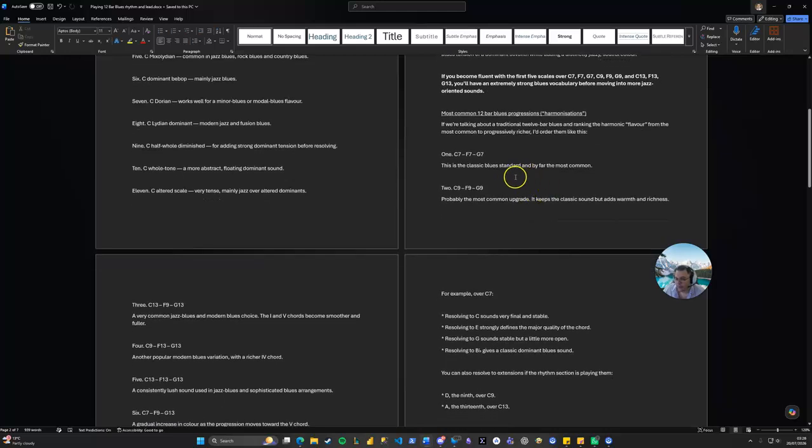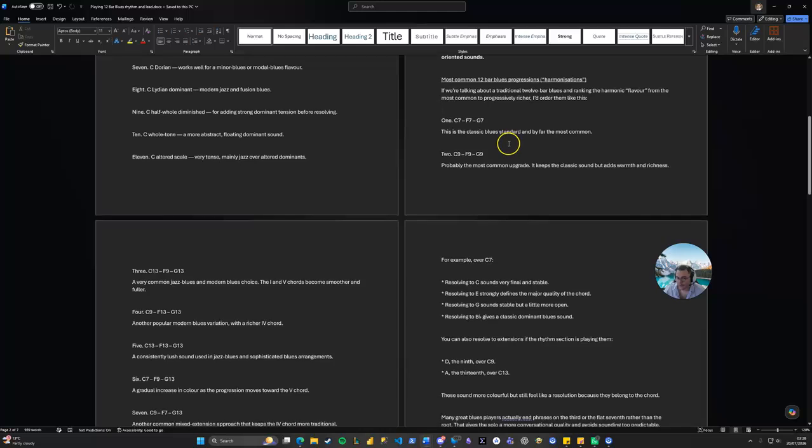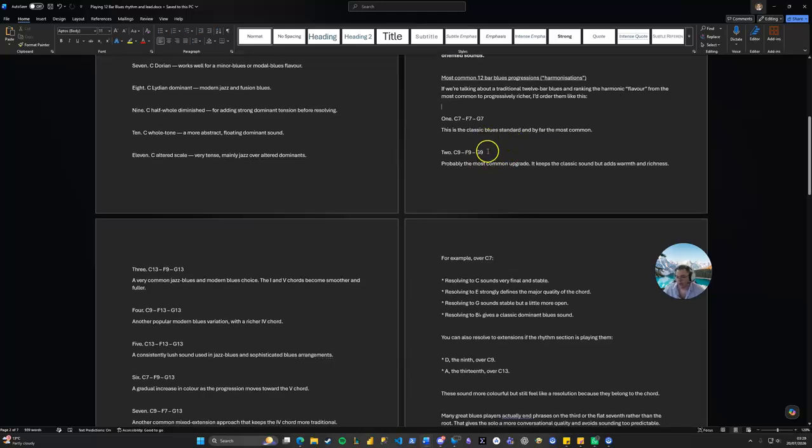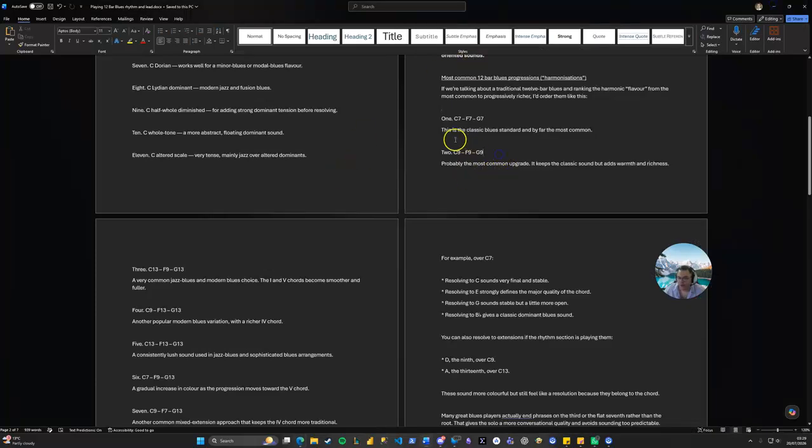So the most common 12-bar blues harmonization is sticking with that most common dominant chord, which is the dominant 7. So in terms of progression, relying on that chord, you would have C7, F7, and G7. As I showed you within that backing track, I'll show you it again. So this is the backing track. C7, F7, G7 as we have. Okay. So this is the classic blues standard and by far the most common.